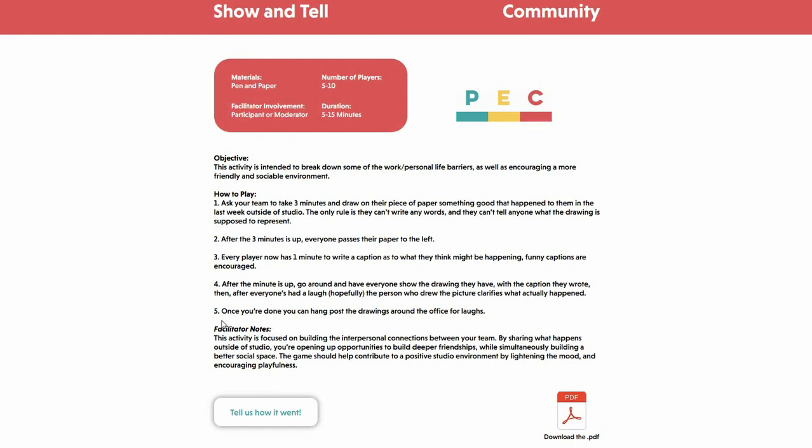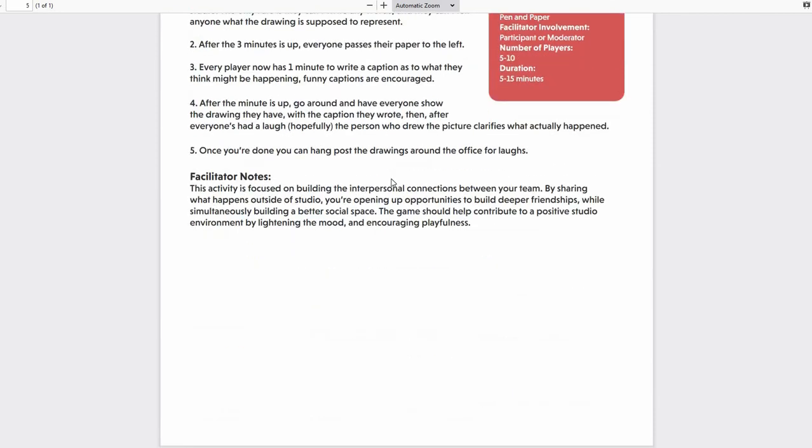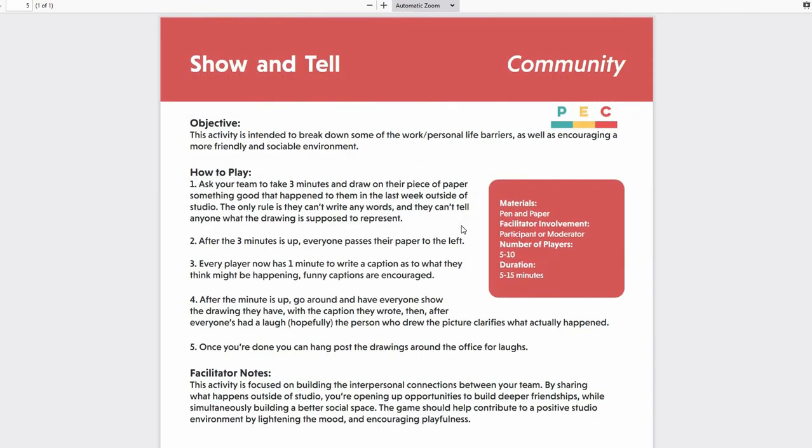Down here, you'll see the facilitator notes. Once again, referring back to the facilitator, these are notes that I recognized might not be immediately apparent to those who have not run this activity before. And then we have an opportunity to give feedback. You can click on that, and a pop-up will appear, which will let me know how I'm doing, and it'll let you give feedback on what needs to be changed. You can also download the PDF.